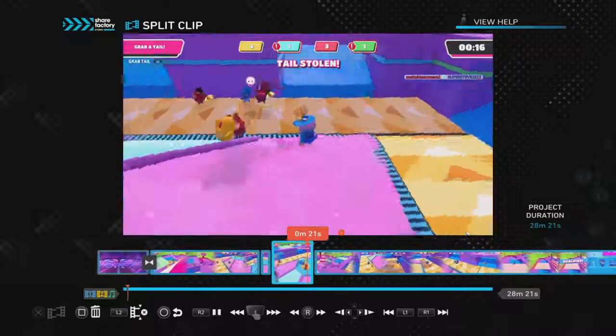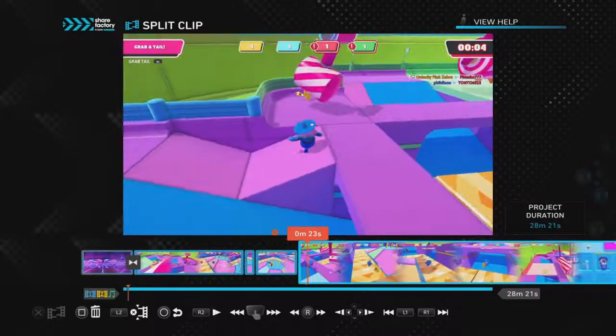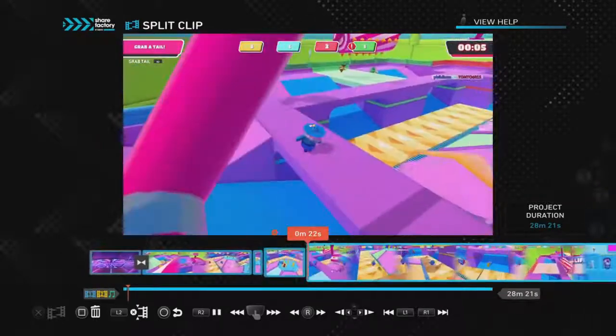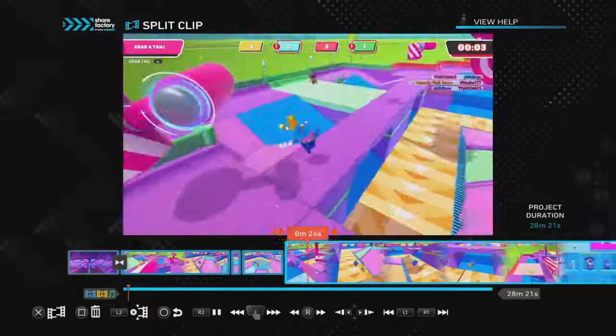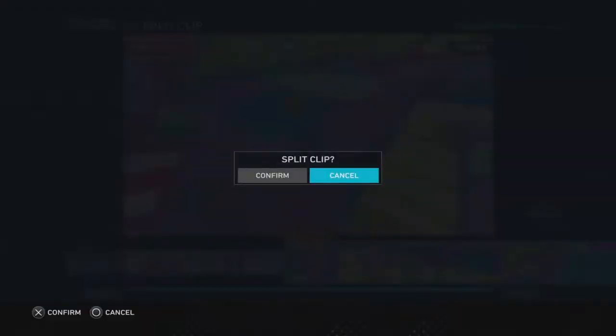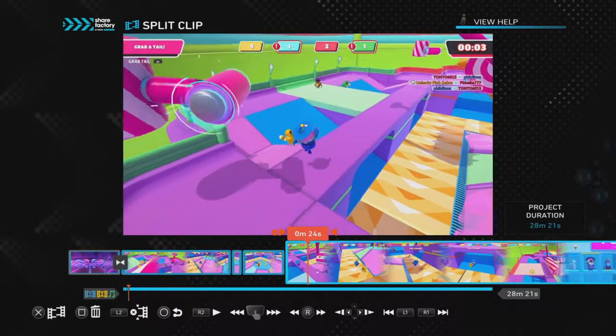Alright, so now that whole bit will be deleted, and I want to zoom in on the timer when it gets to 3 seconds. So I am going to press X whenever it gets to 3 seconds. Let's be a bit more precise here.